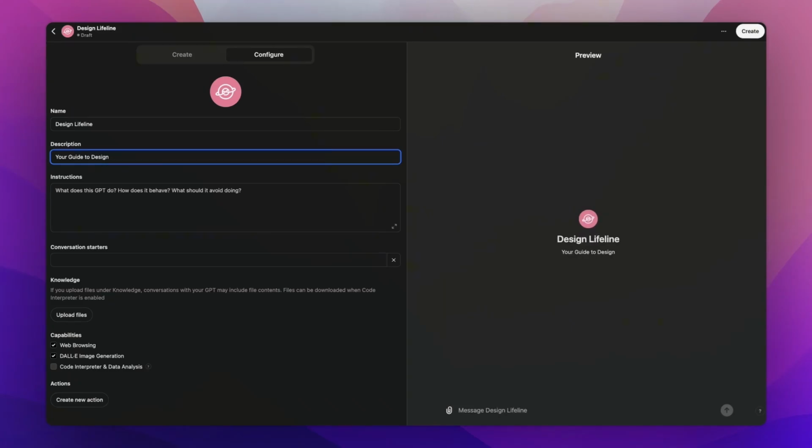So keep in mind, this description is a way to describe what your custom GPT does. Don't try to make it too fancy, because if you do want to publicize your custom GPT to the GPT store, it needs to be something that is straightforward for people to understand. This is exactly what I need this GPT for, all right?